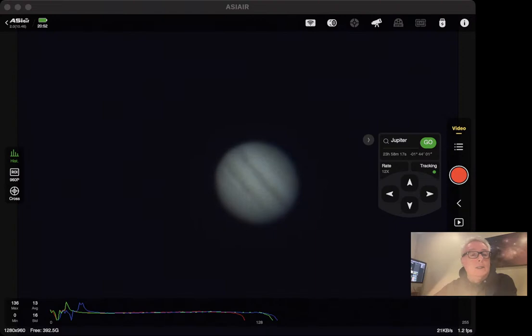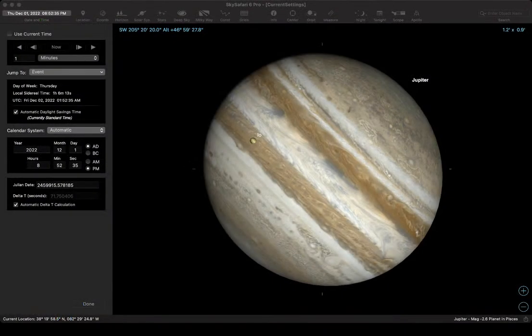Oops, sorry. I did not show you the Sky Safari. There we go. I keep forgetting, I have to change in a couple different places. But there's the Sky Safari, and that's where Io is right now.